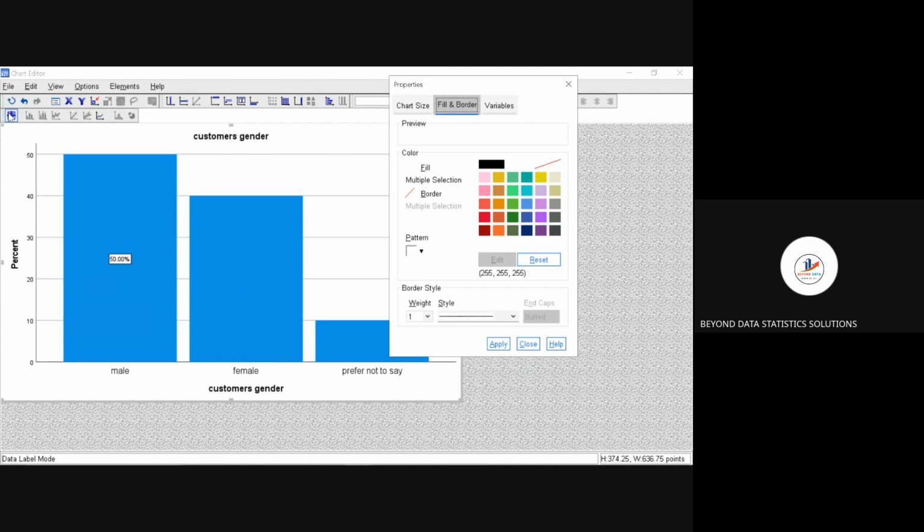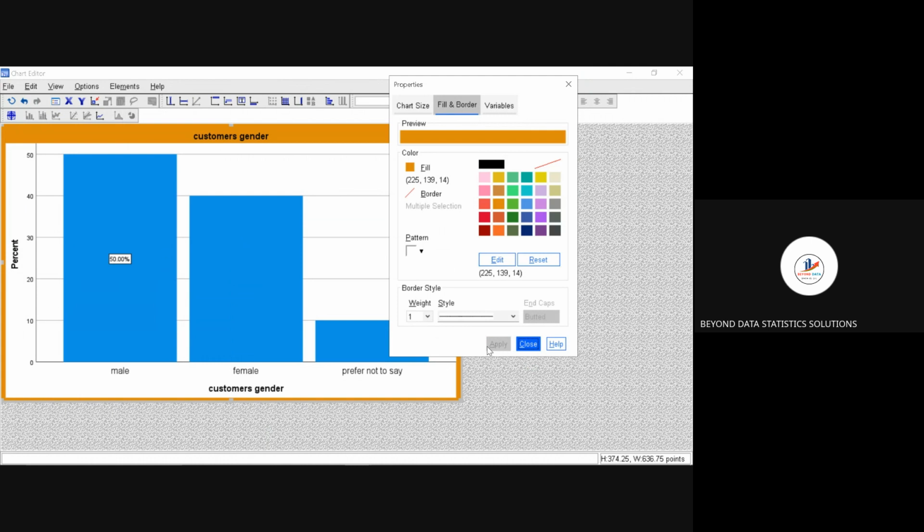So check the colors there, fill colors the way you want. Just click on any color we see. That is the preview color you want. Click on apply. That is for the background. The background color, you can undo the color by clicking on another color that you want, or you can reset to the default color.